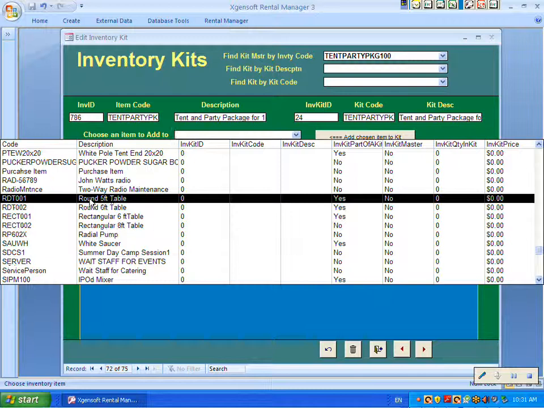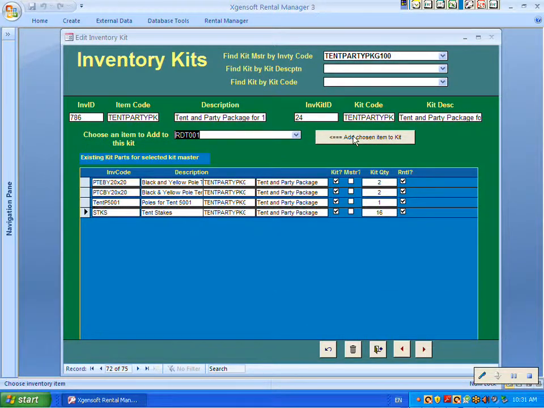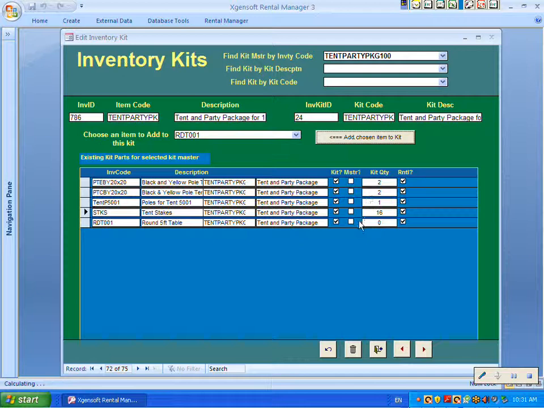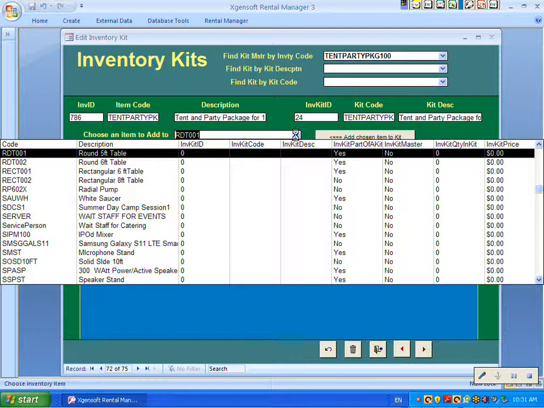There we are. There's my 5-foot tables. I'm going to put those in my kit, add it to my kit. So I am going to have, let's say for 100 people, 12 of those. So I've got my tables, and now I need chairs.